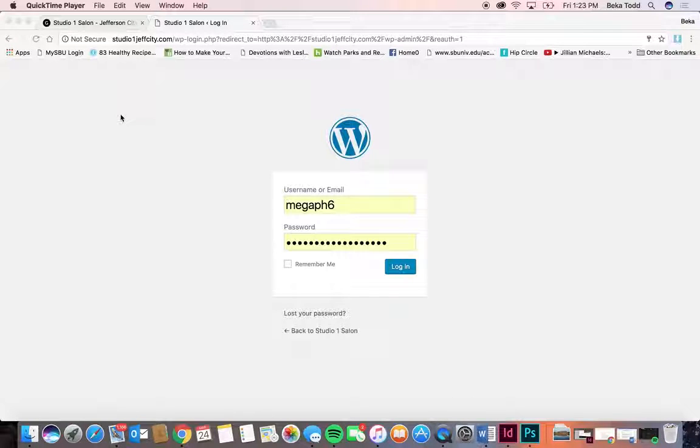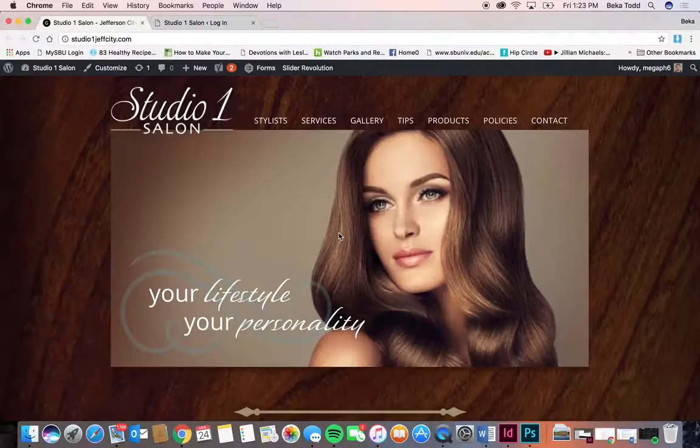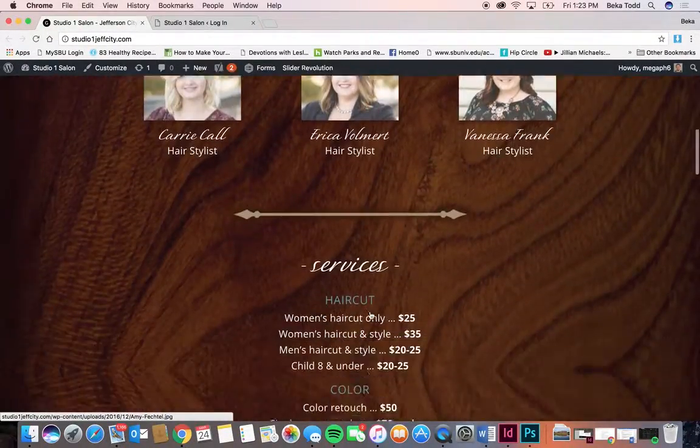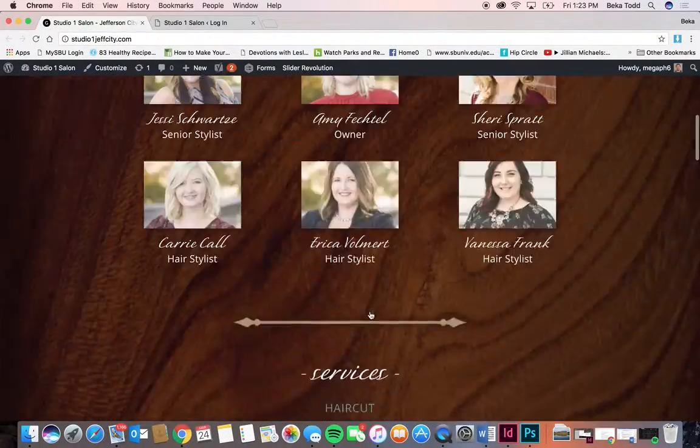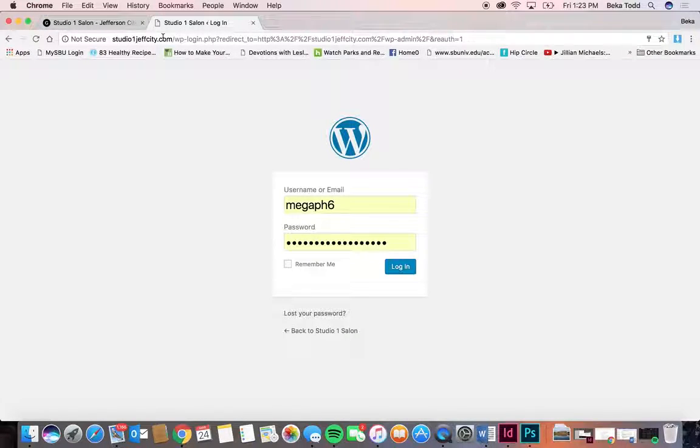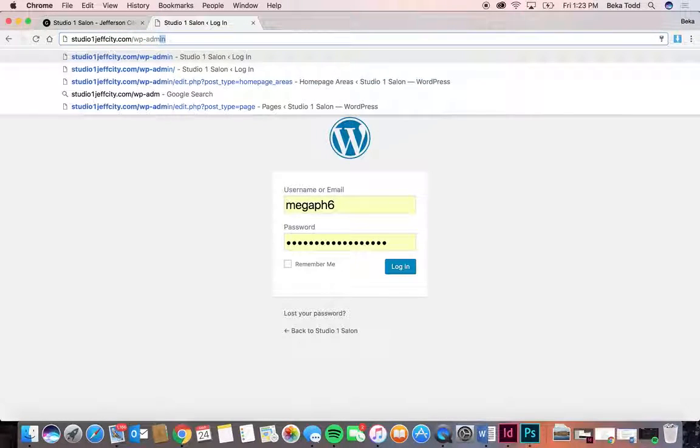Studio1, and we're going to check out all the different ways to update the things on this site. So you start by going to the address /wp-admin.